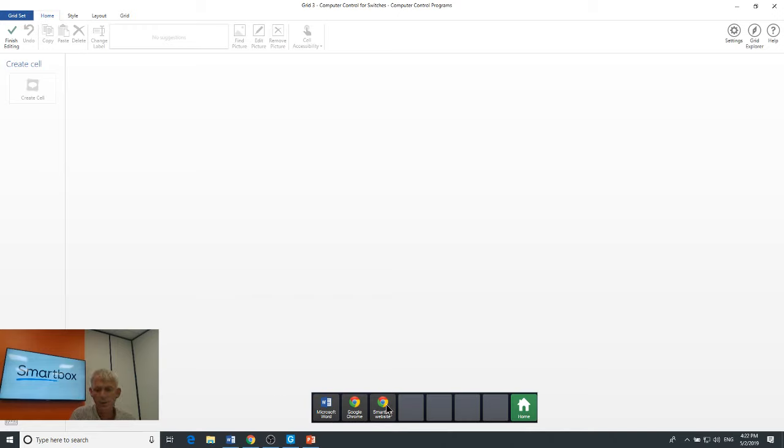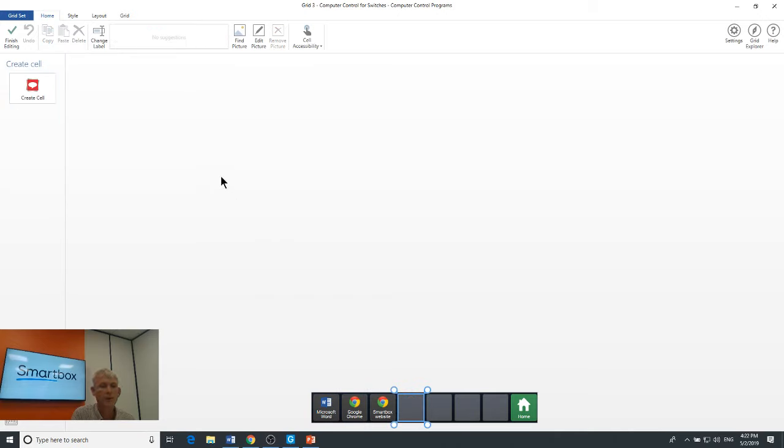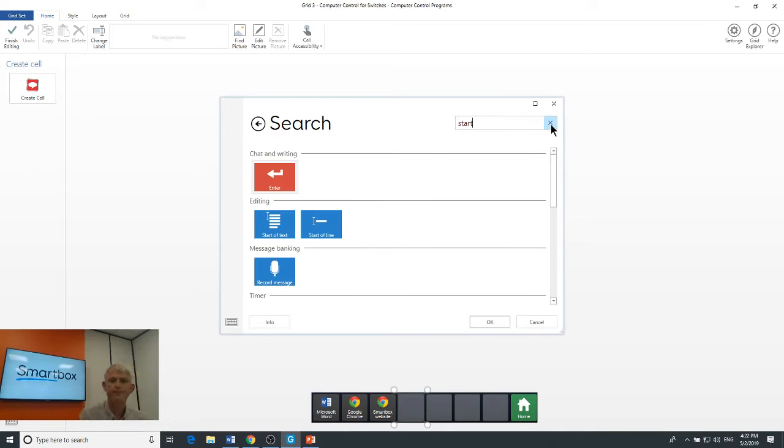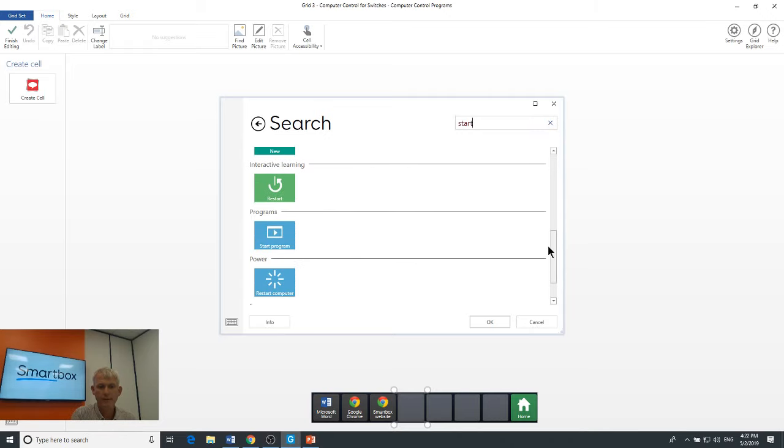So I'm going to click on each of these cells and notice what the command is. There's a command called Start Program behind each of these buttons. So that's the command we need to use. So blank cell, create cell. The command was Start Program. So there's lots of commands starting with Start, but there it is. It's the blue Programs command.